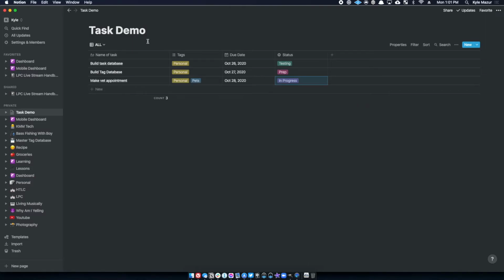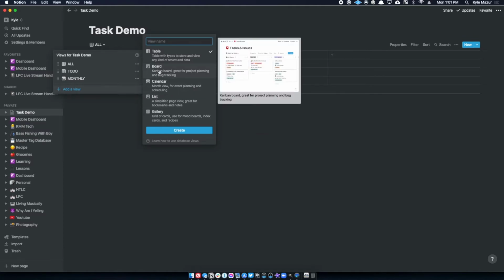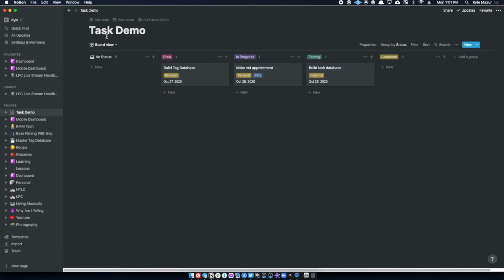Now, let's create that board view that we had in the other database. So add a view. In this case, it's going to be a board view. Okay. Now, the first thing you'll see is that there's something here called no status. If something doesn't have a status, it will appear here under no status. I always like to make sure that there is something in there. So I'm actually going to go through and hide this column because I don't need that column. Okay. So now you'll see that we have build a task database, make vet appointment, build task database.